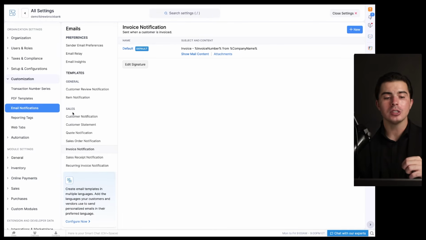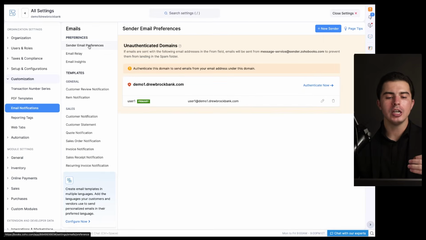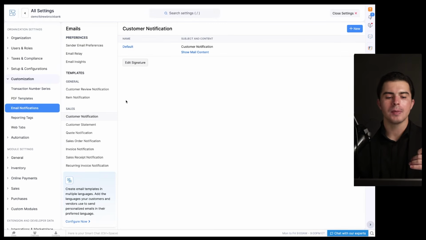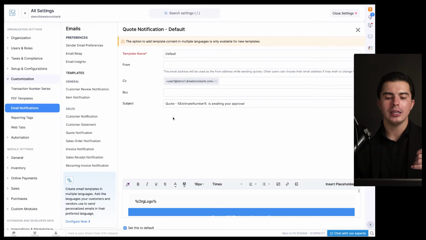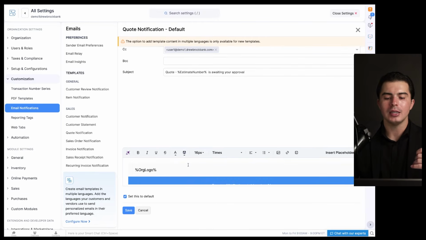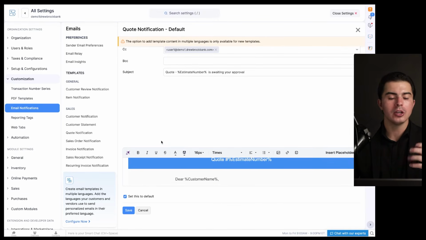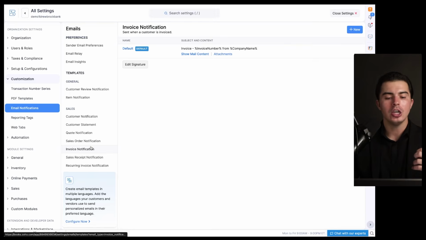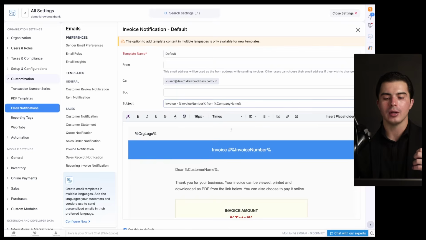Email notifications. This is where you can change the emails that you're sending for certain things. So if you want customer notifications, quote notifications, you can change how these different emails look. You'll notice when I go into edit here, I can change exactly what this email template looks like when I send out an email saying, hey, here's the quote, confirm it, or hey, here's the invoice you need to pay. You can change exactly what it says here. Very useful to be able to do that. You just go into edit and boom, you can change exactly what those emails look like.